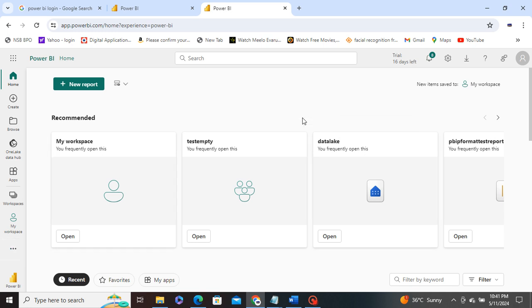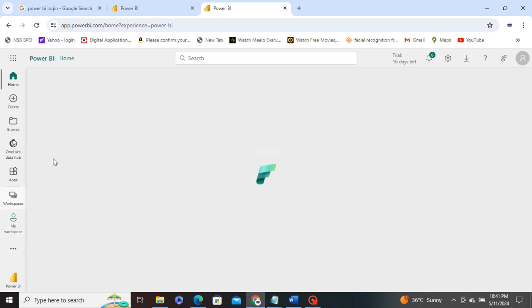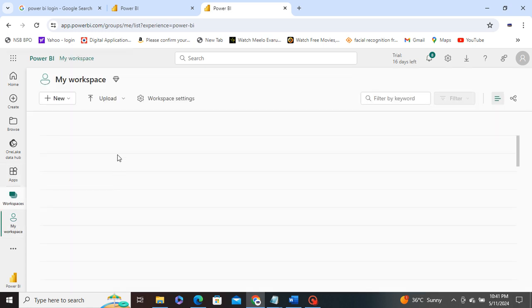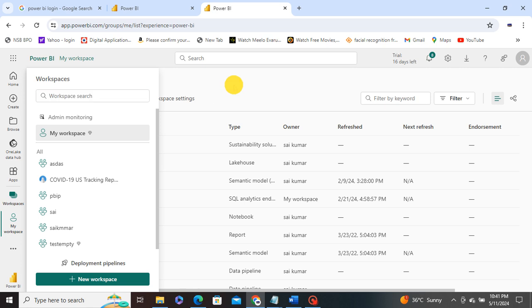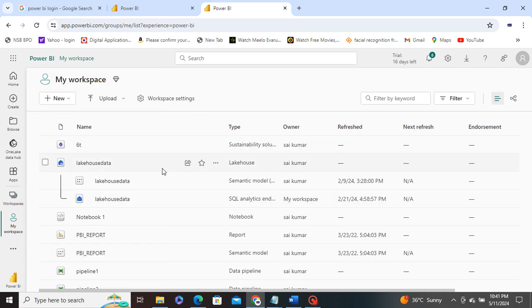It provides access to many features of Power BI, including data visualization, interactive reports, and dashboards. With Power BI free, users can create and share reports and dashboards, but there are limitations on data capacity, sharing capabilities, and access to certain advanced features.